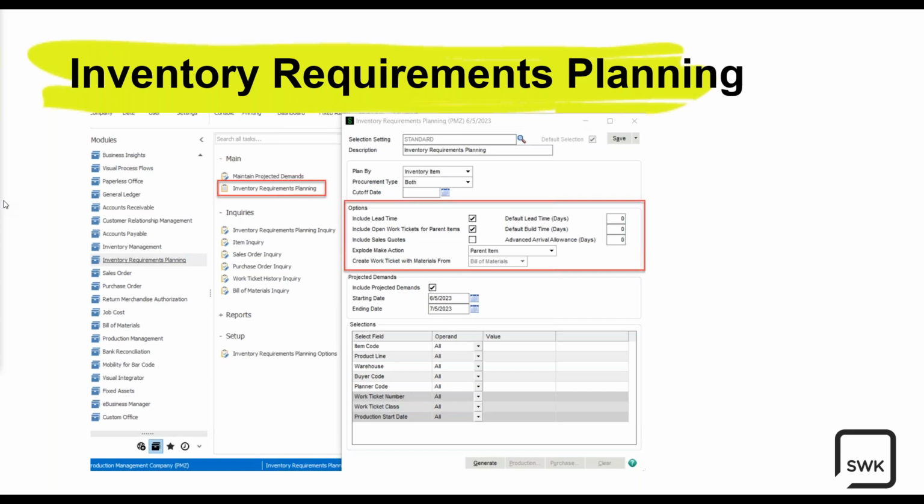Even if the inventory requirements planning module is not integrated with production management or purchase order, you can now run IRP and see the demand. So previously, if it wasn't integrated, you couldn't see the demand.